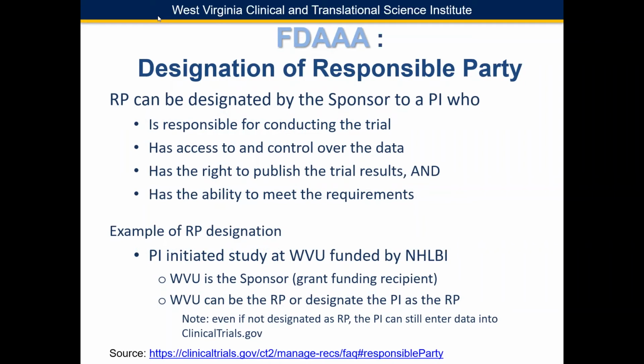Designation of a responsible party. The responsible party can be designated by the sponsor to a PI who is responsible for conducting the trial, has access to and control over the data from the trial, has the right to publish the results of the trial, and has the ability to meet all of the requirements for submitting and updating clinical trial information as specified.